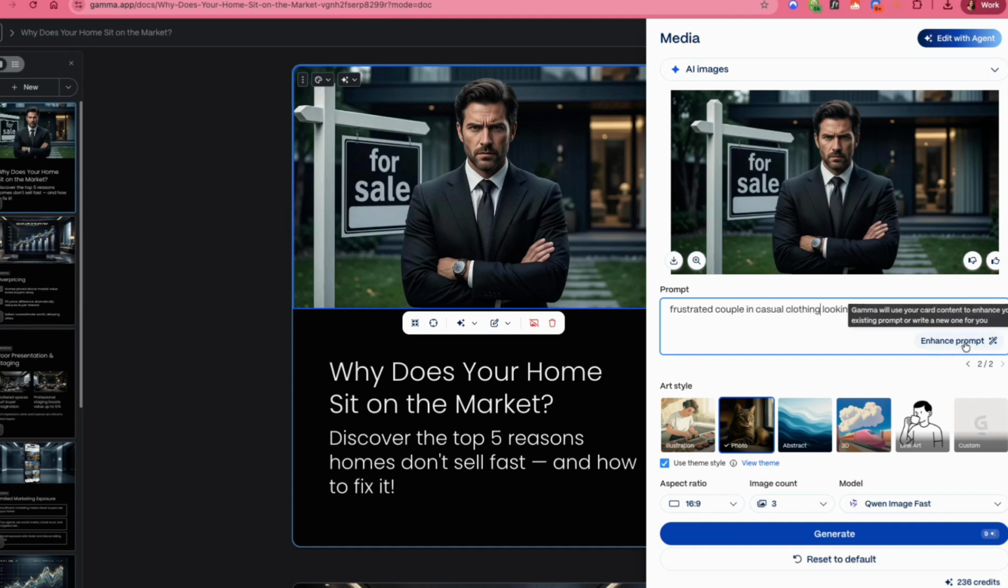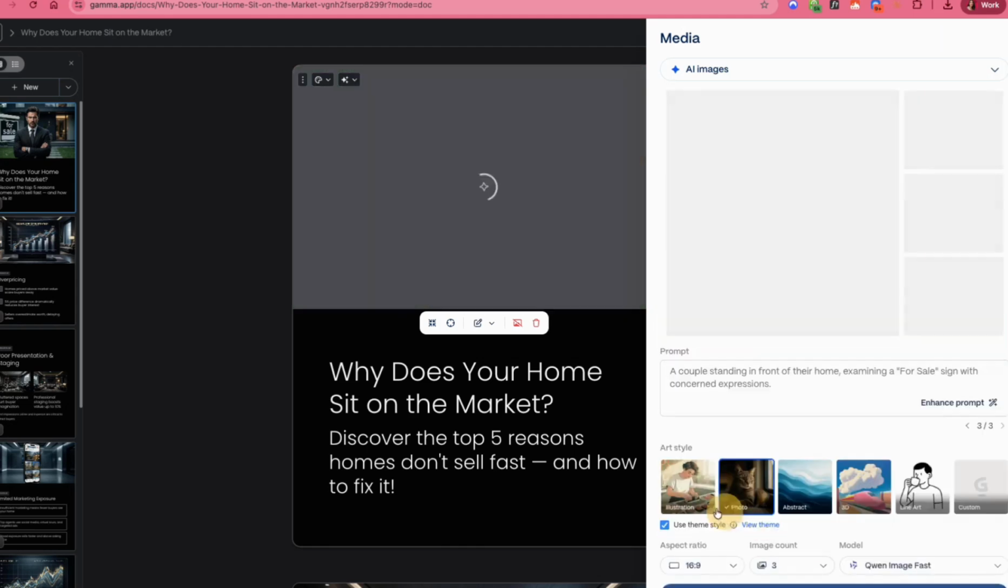I don't know why he is wearing a suit. You can change it. So notice I just clicked it. I changed the prompt. You can also hit enhance prompt, which is what I did. So it will make this prompt better for me. And then I can hit generate. And now it's going to create new ones.